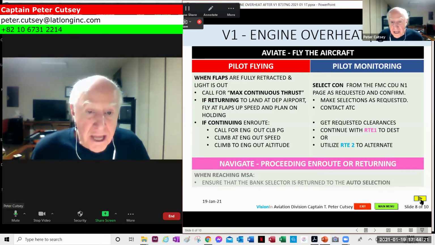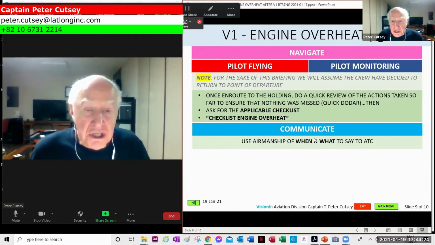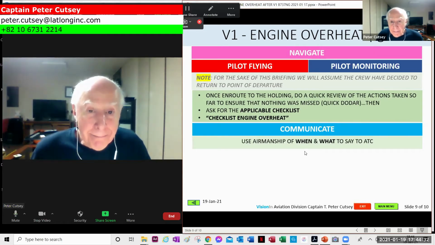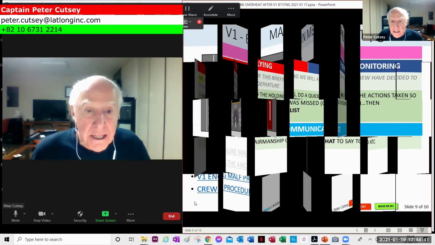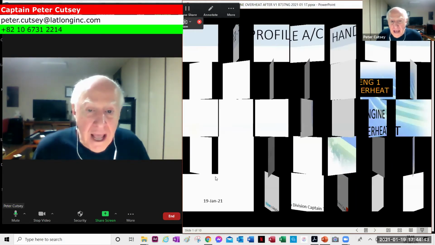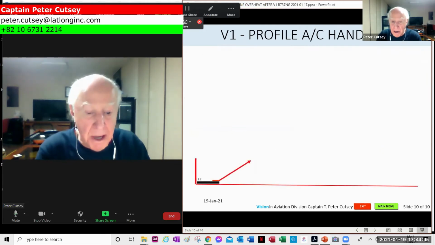Ensure that the bank selector, if you're returning to land, is returned to the auto selection once you are above MSA. And then communicate. Somewhere in there, you're going to communicate. And for the sake of this briefing, we're going to assume that you're going to come back and land. Now, let's have a look at what's actually going to transpire.